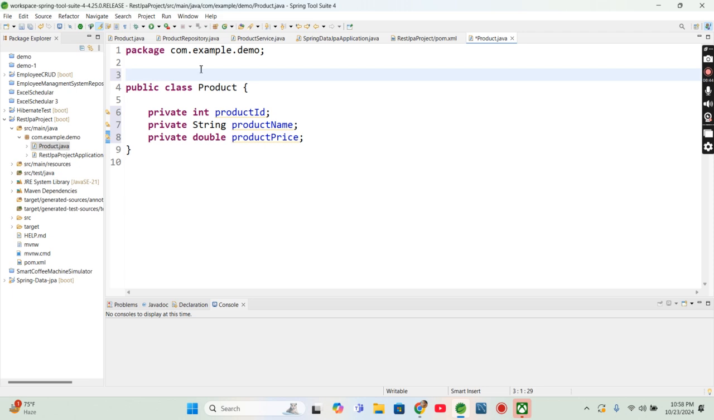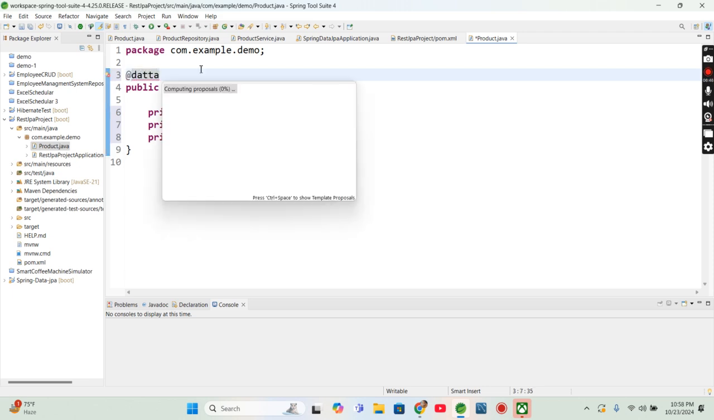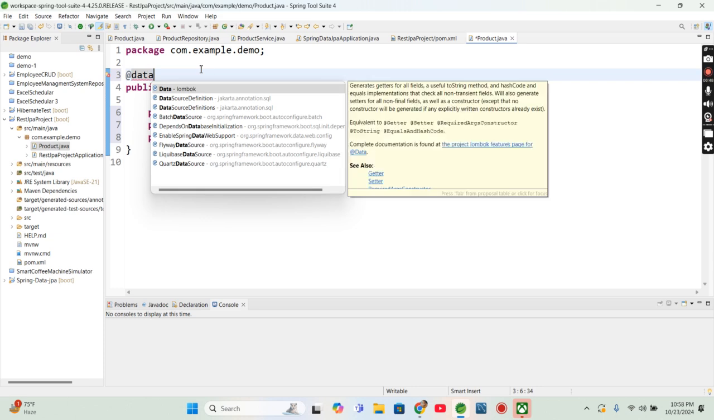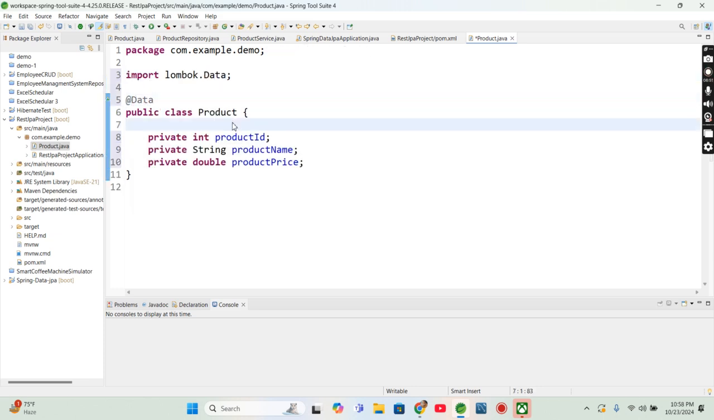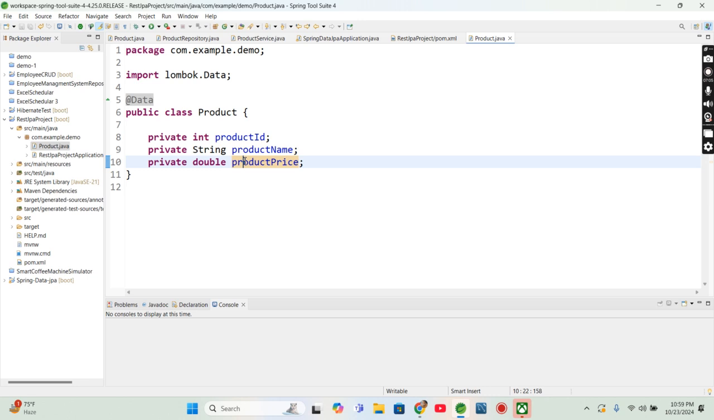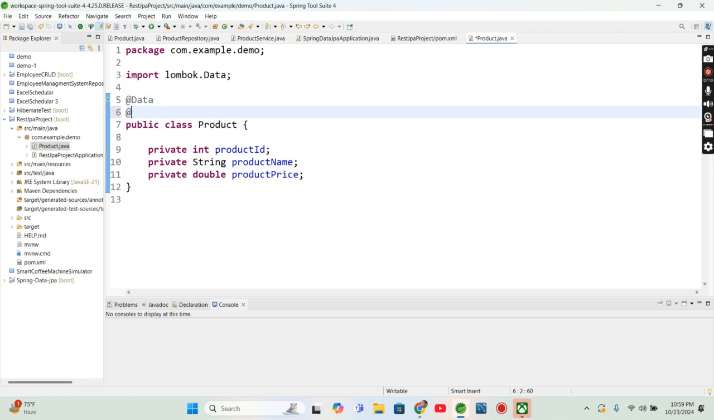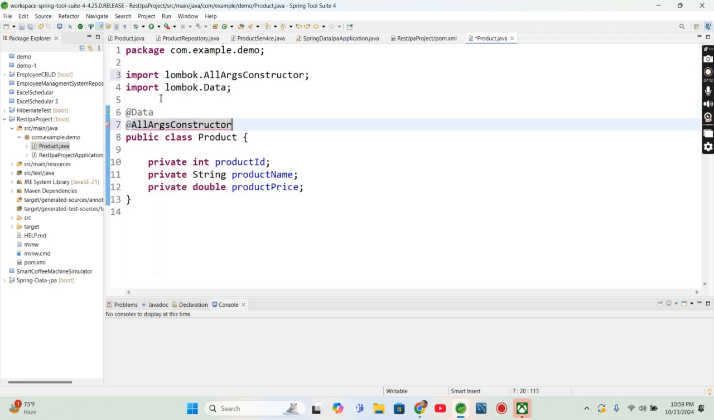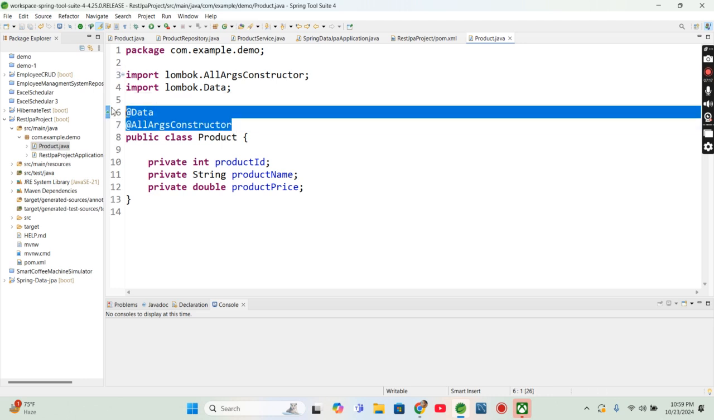Whenever I write @Data and save it, you can see here, I'm doing Control+O, you can see I am getting getter, setter, equals method, hashCode method, toString method, and one no-args constructor. I'm getting all these things. I don't need to configure or write anything. Here I'm taking one all-args constructor. This is Lombok API, nothing else. This is just Lombok API.